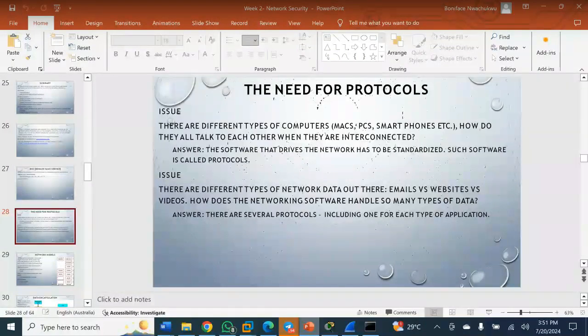So there are different types of computers. There are Macs, PCs, and smartphones. How do they talk to each other when they are interconnected? Now, what's the answer? Software that drives the network has to be standardized. Such software is called protocols. Another way you can define protocols is as a set of rules that all these devices or applications follow.